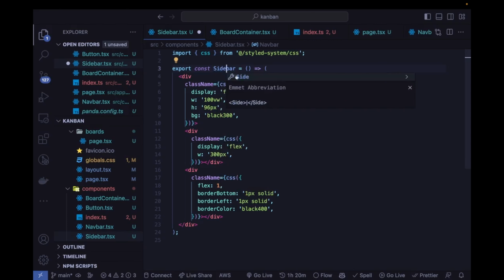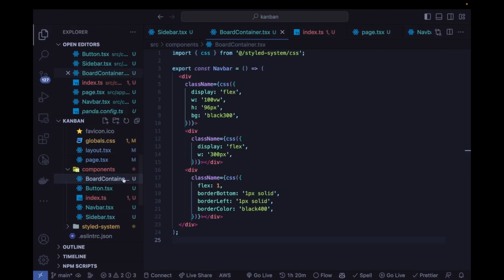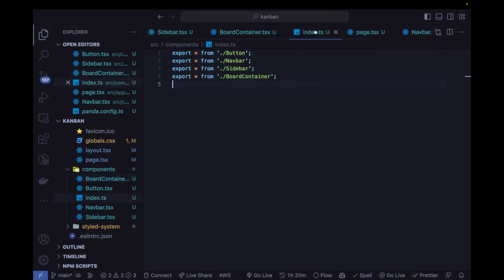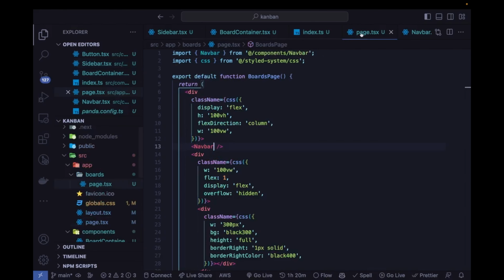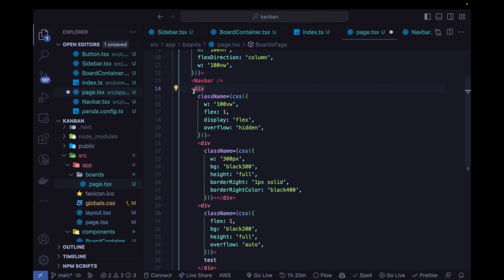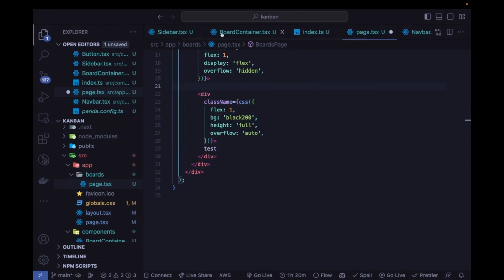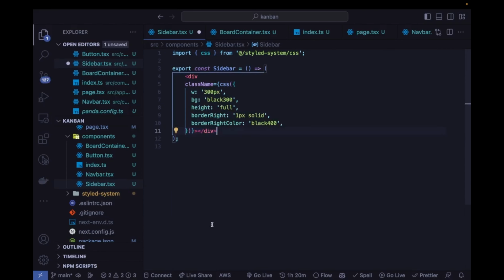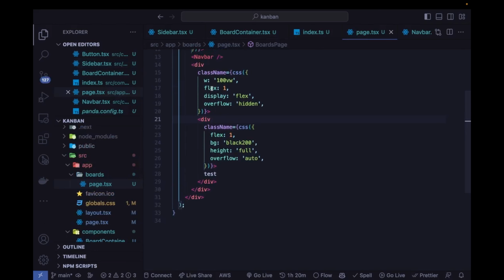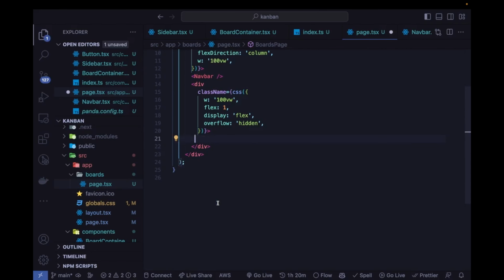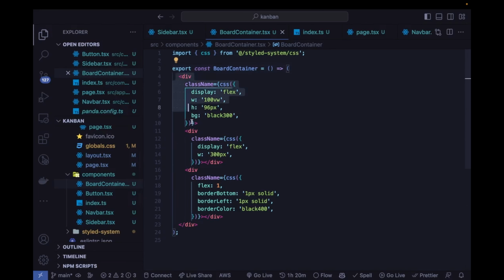Sidebar and board nav. Okay, then we would start importing them from their respective places. So navbar, this is the parent container for both of them. So this is the sidebar. I'm going to move this sidebar to here, to sidebar. Then move this other one to board container.